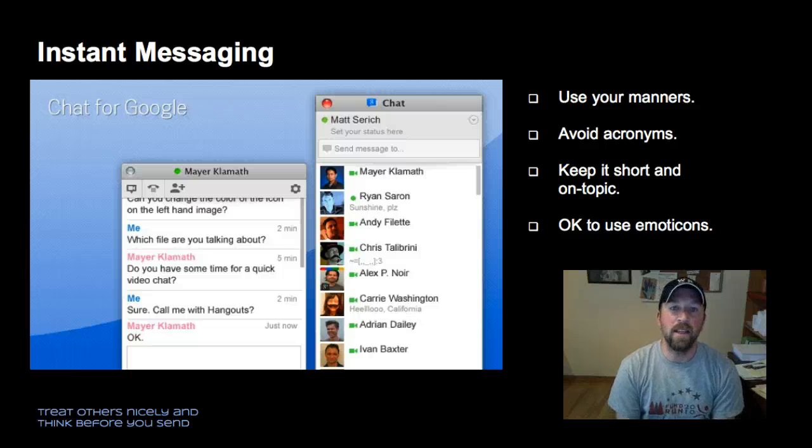Lastly is that it's okay to use emoticons in instant messaging. It is a little more informal if you like doing that, but if you're sprinkling all of your chats with dozens of emoticons, then you might wonder if that's really the best use of your time, and tone it down a little bit.